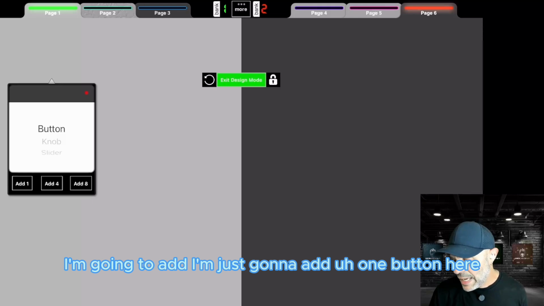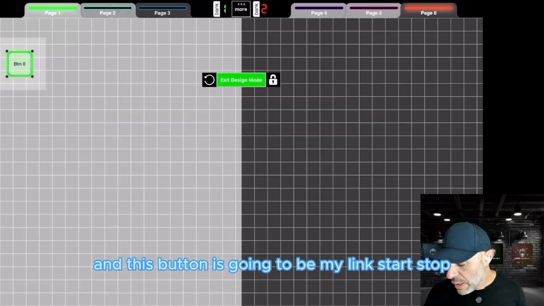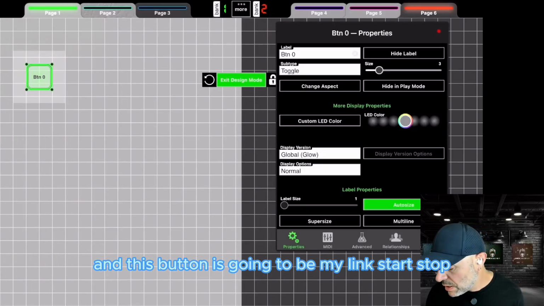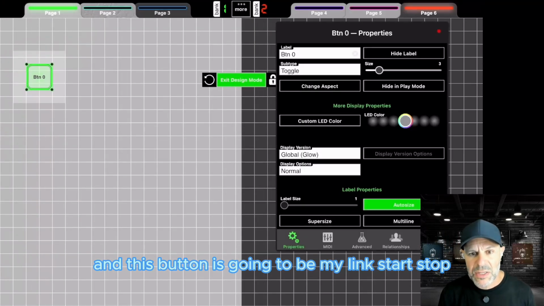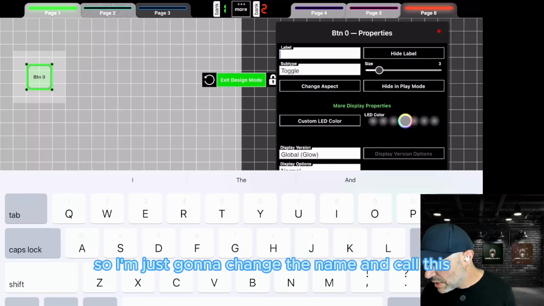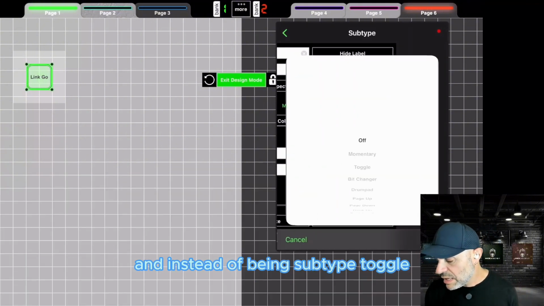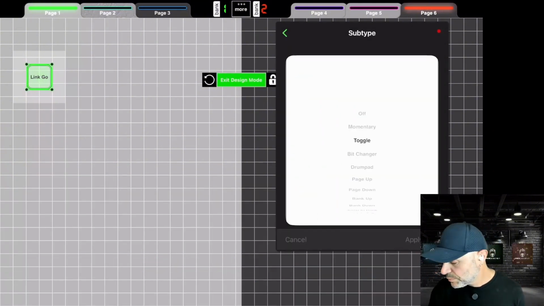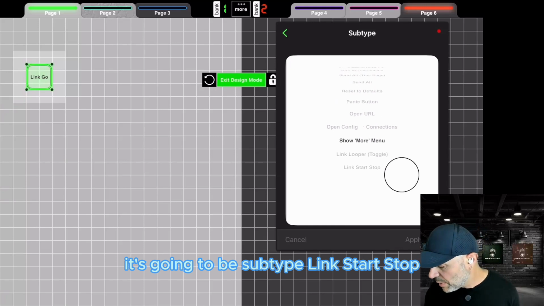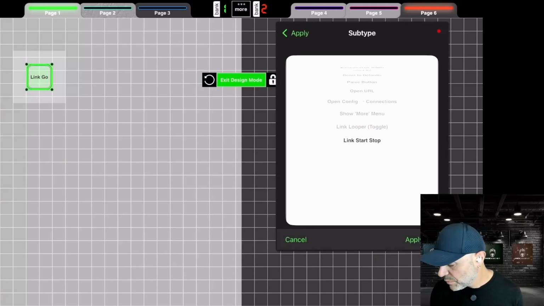I'm just going to add one button here. And this button is going to be my Link Start Stop. So I'm just going to change the name and call this Link Go. And instead of being subtype toggle, it's going to be subtype Link Start Stop. And I hit apply now.